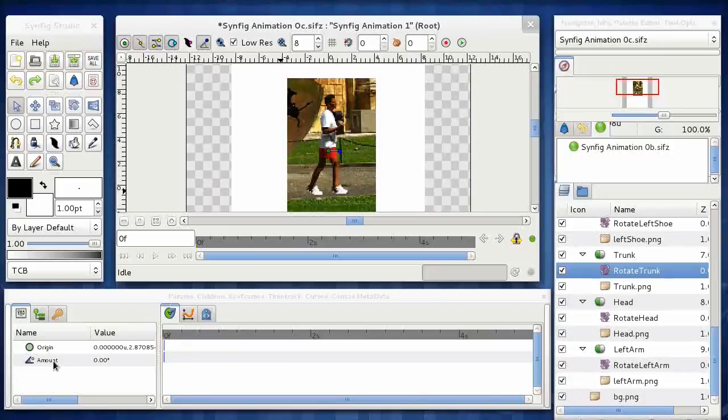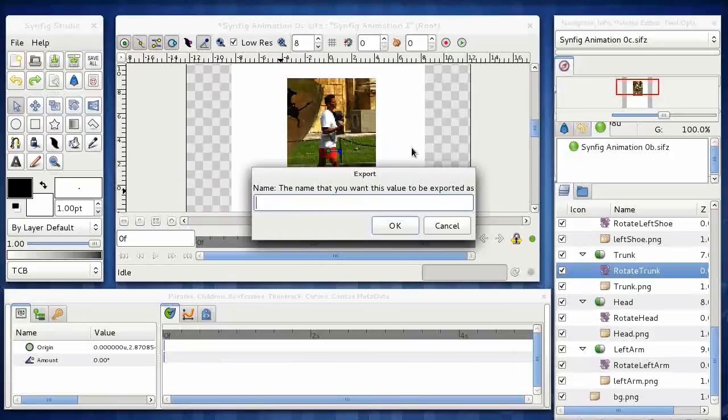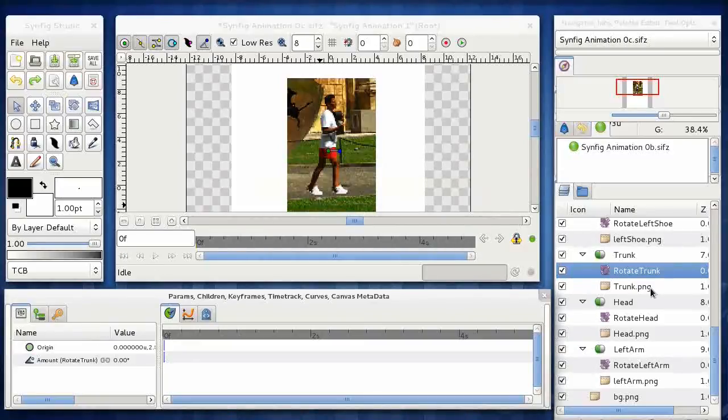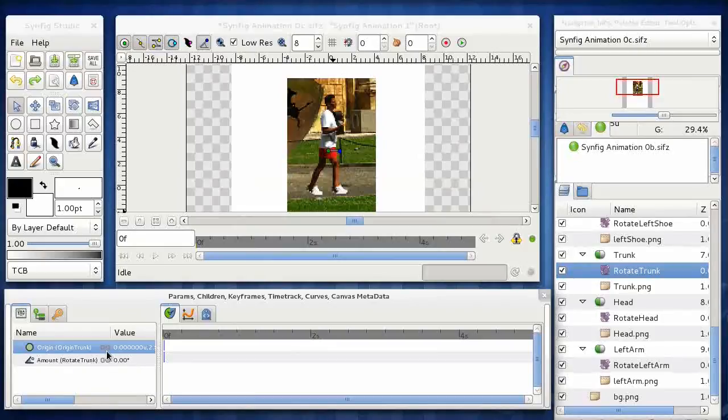To export these, I right click on the particular field and choose the export option. It'll pop up a dialog box. You've got to give it a unique name here, so I'm going to call it rotate trunk. Just needs to be unique within the properties that you export. It can be the same name as one of your layers, for instance. I tend to export the origin as well, so I'm going to call that origin trunk. Okay, jolly good.